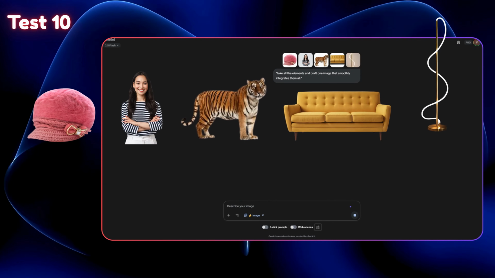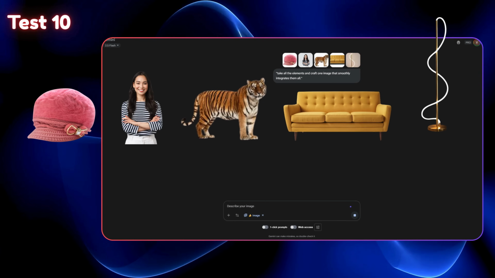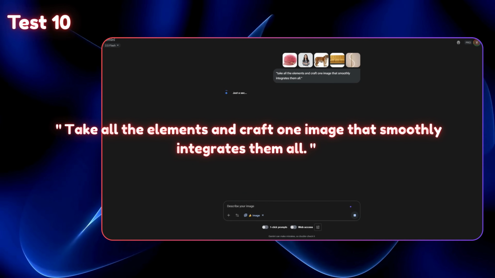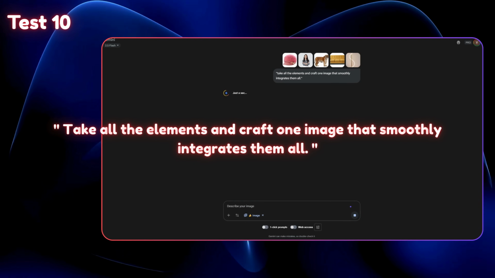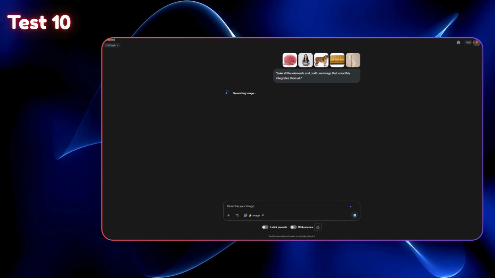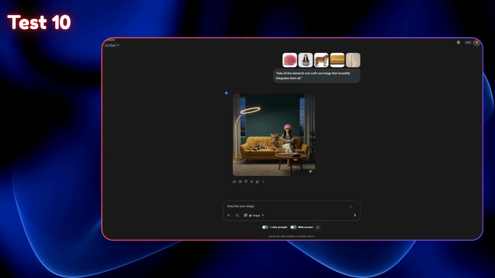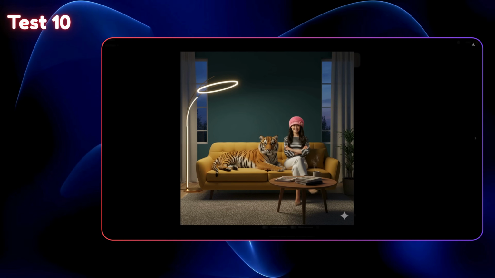We have a woman, a tiger, a cap, a sofa, and a lamp, and we can literally integrate all of these images into one image put together. So just to say, take all the elements and craft one image that smoothly integrates them all. After a while, Nano gave this image right here, which has all the elements we uploaded. And notice how polished the image is, as if it was shot in one photo.